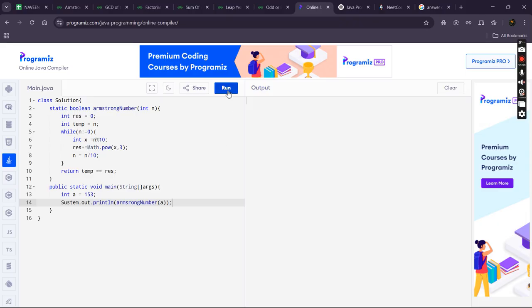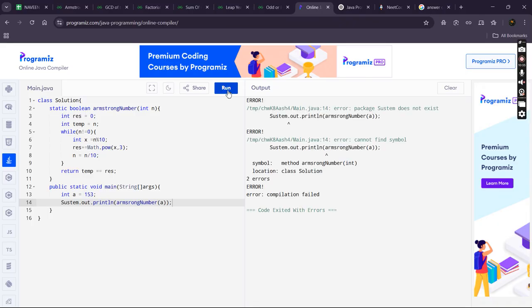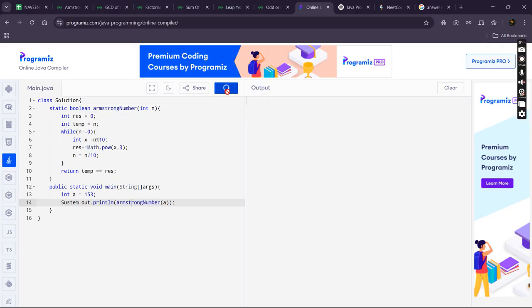Now I'll run this program. I'm getting an error here. Okay, I made a mistake here, I missed the T here. Now I'll run. I'm getting another error, Java 14. Okay, now I'll run. True. The code execution is successful.